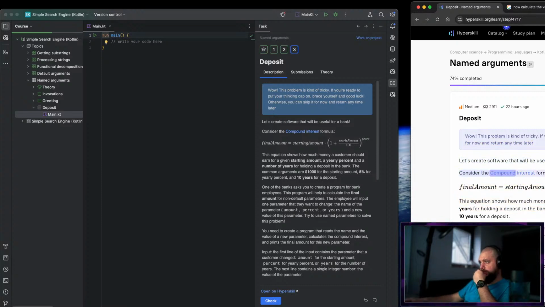Consider the compound interest formula. Final amount equals starting amount times one plus yearly percent over 100, to the power of years. This equation shows how much money a customer should earn for a given starting amount, a yearly percent, and a number of years for holding a deposit in the bank. The common arguments are $1,000 for the starting amount, 5% for yearly percent, and 10 years for a deposit.